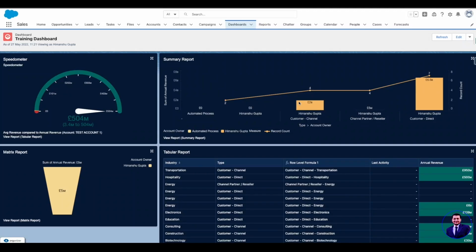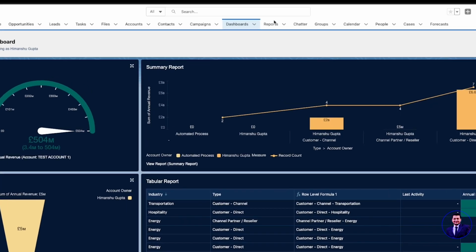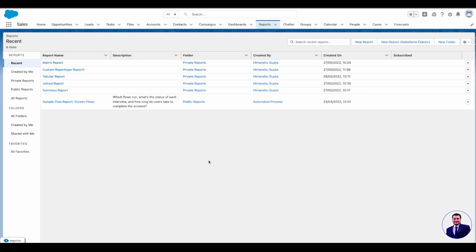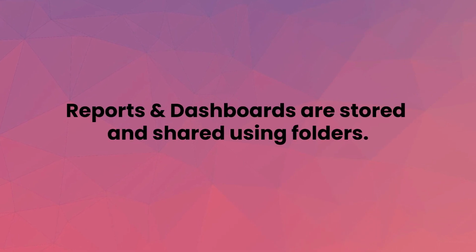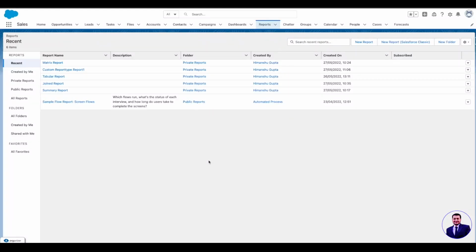So let's talk about dashboard and report sharing, or dashboard and report folders. First and foremost, whenever you create a report, we have seen that it will ask us in which folder we want to save it. These folders are very similar to the folders that you would see in your devices. Report folders can only store reports and dashboard folders can only store dashboards. These are specifically designed for those purposes.